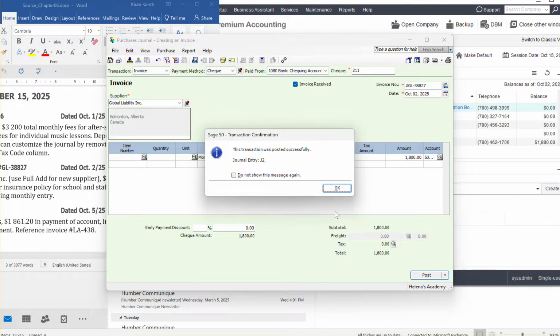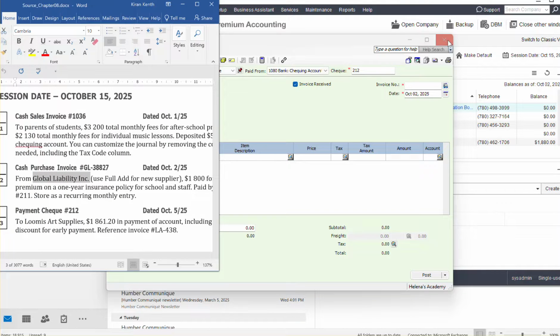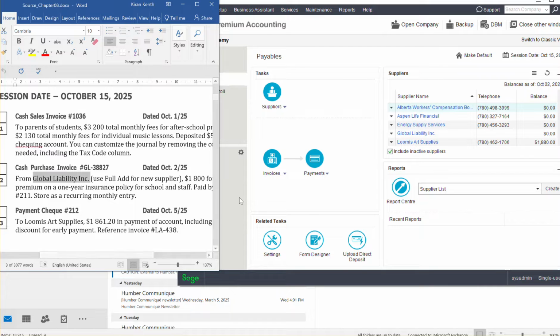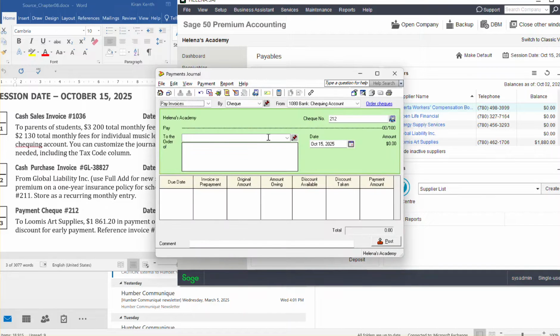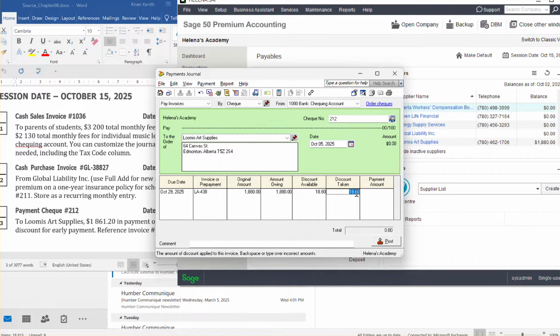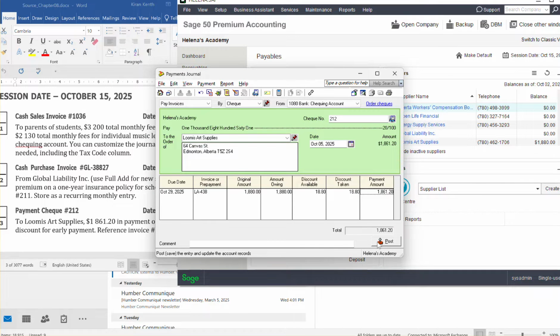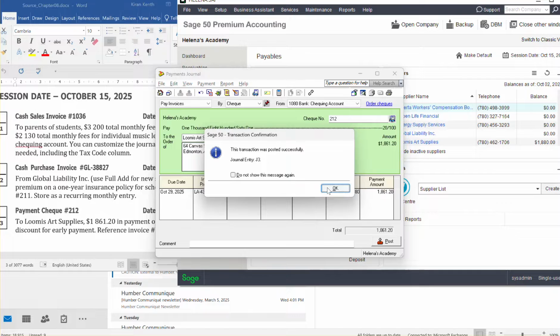My third transaction, the date is October 5th. We're making a payment, so I will go into my payment. Who are we making a payment to? Looms, the supplier, and we're making a payment on October 5th. I will change the date, and you just go from the left to the right. So your transaction should look like this. So we owe them 1,880, and this is the amount that we owe. We are done with that, and I will save my transaction, and we will say okay.